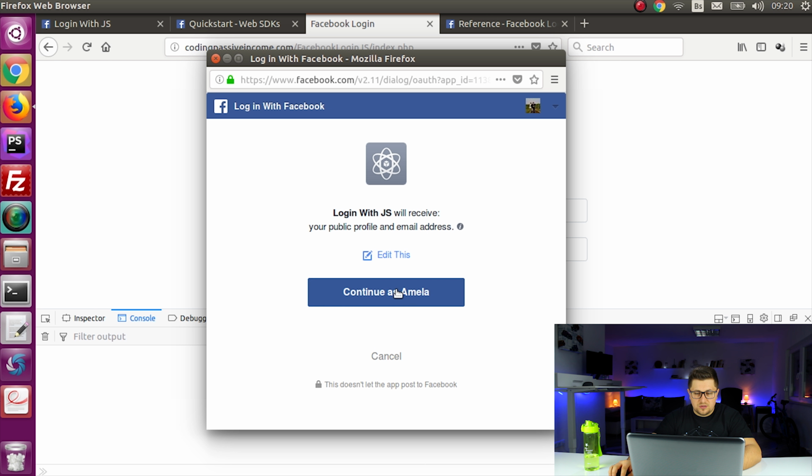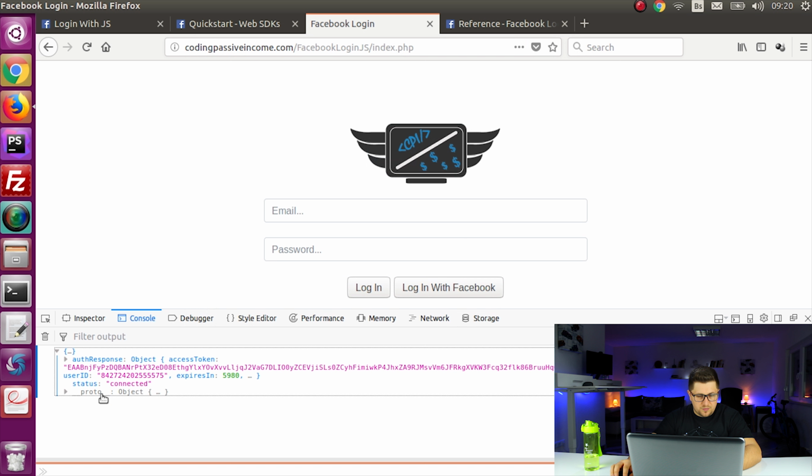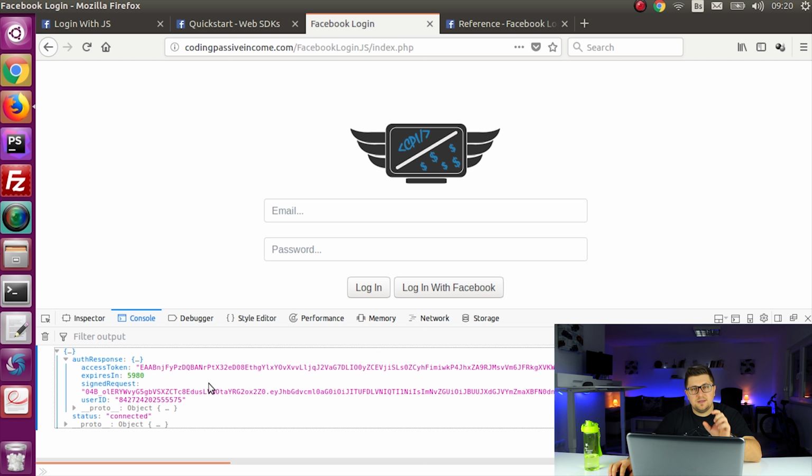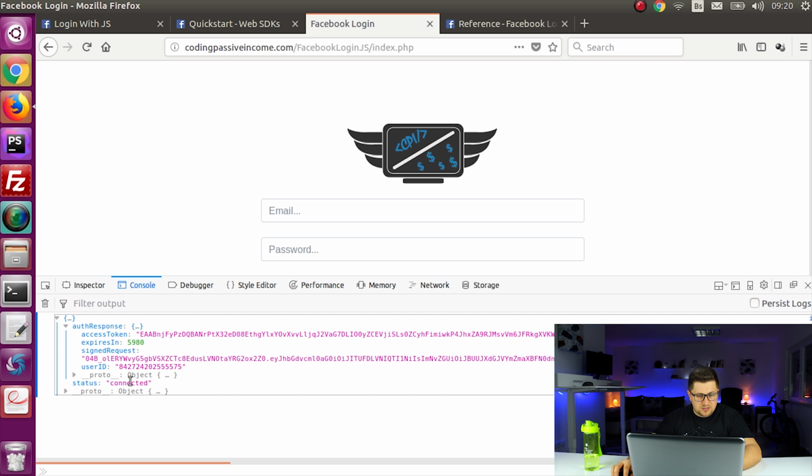So I will now just click here, continue, and now in the console you can see that there is a response from Facebook, and this is an object, and inside this object we have a key status, which means connected, and then we have authentication response, and inside this authentication response we have access token, expires in, signed request, and we have user ID. So now all that we need is this status, that means that is connected.